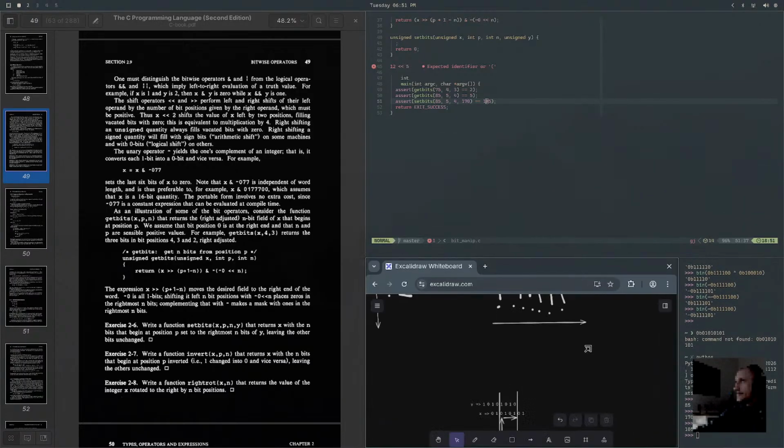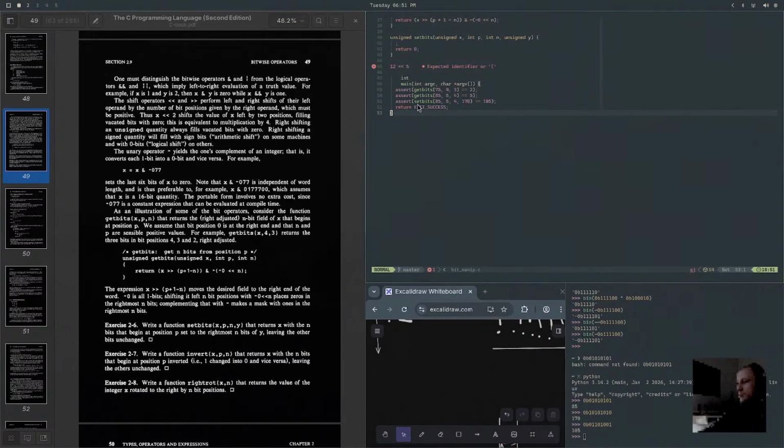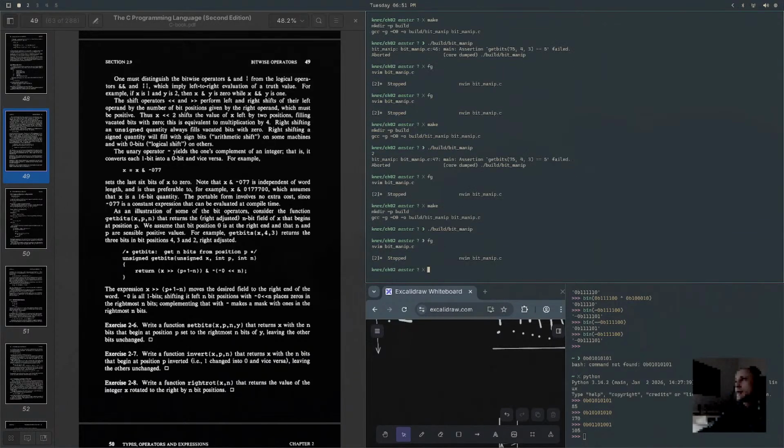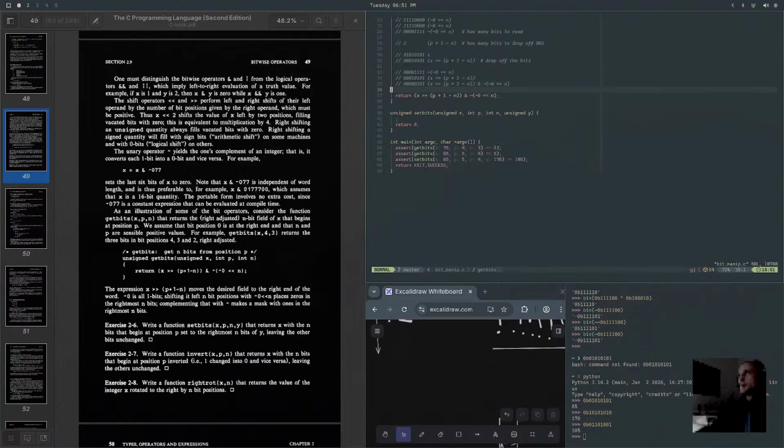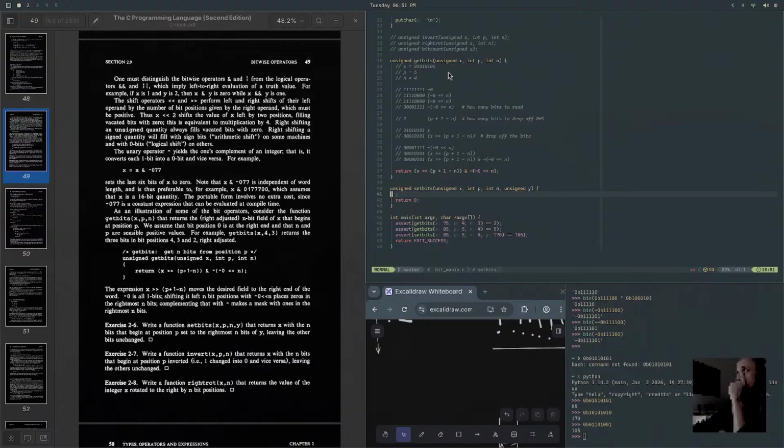Bring this down. I need to delete this stuff because that's not valid syntax. All right, and then if I make and run it, it's going to fail because we haven't implemented it yet. So how do we implement this? Well, they gave us an implementation of the get bits, which is probably a good chunk of it. But I want to take this approach. I want to invent my own approach because I feel like this is very heavy-handed. It's a lot of stuff.